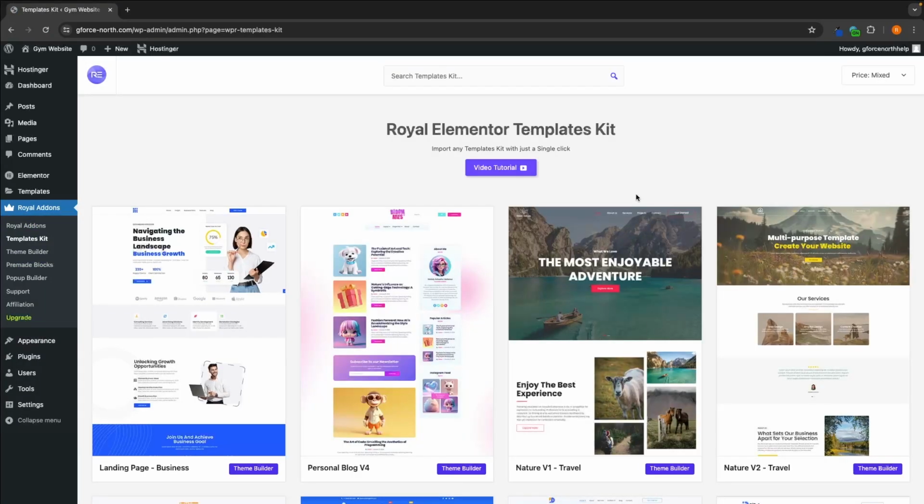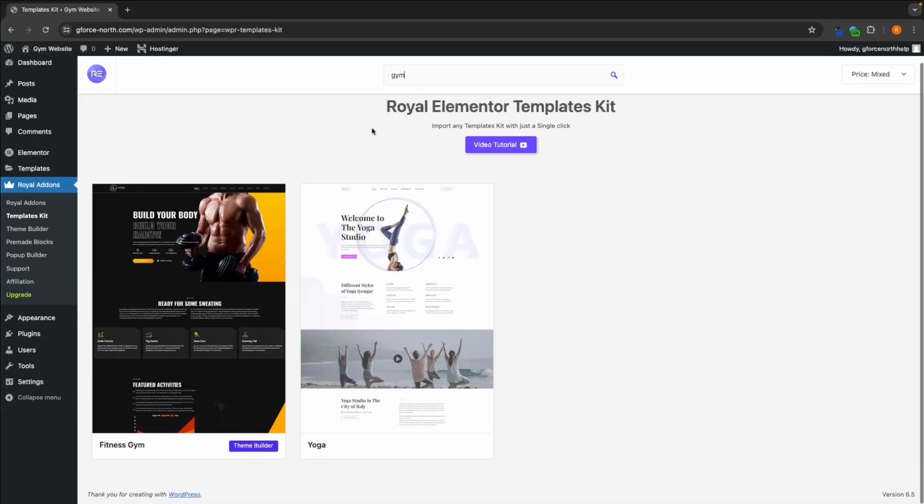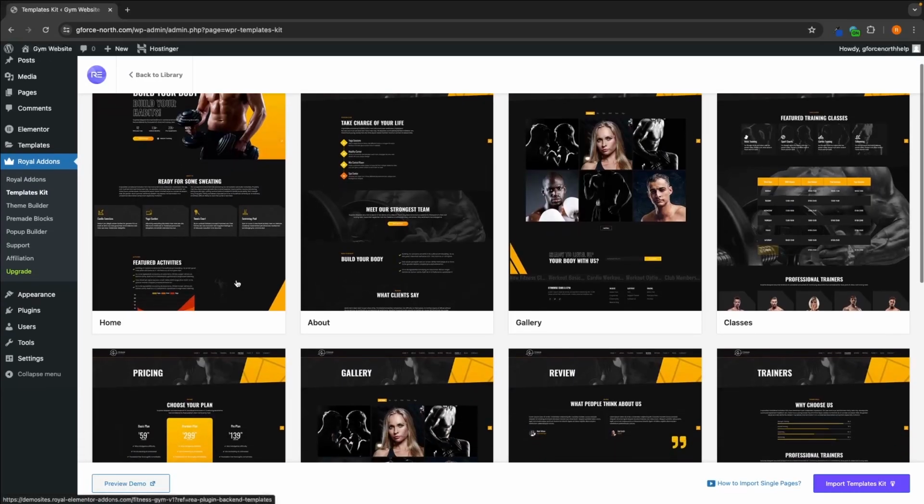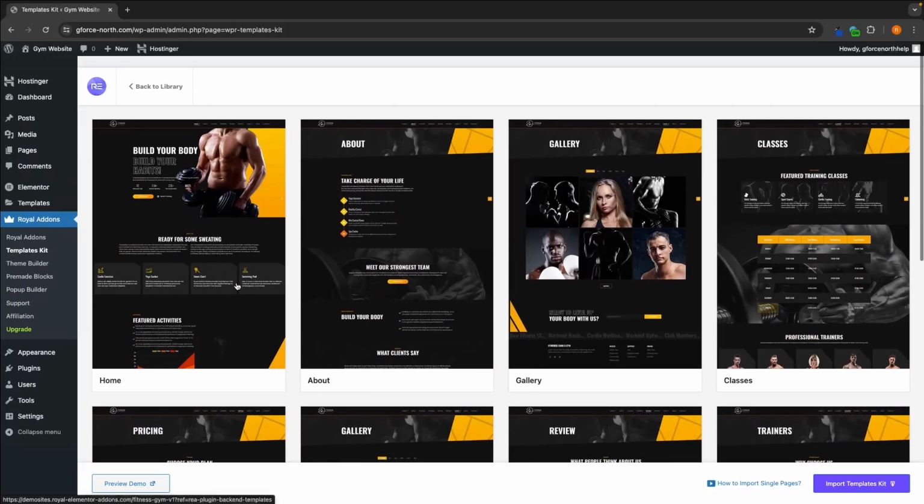And this is where we are actually going to pick up the template that we are going to use for the website. So in this search bar at the top, it says search templates kit. So in here, search for gym. And this is the one we are going to be using right here. It's called Fitness Gym. So all we need to do is click into this theme, and we can see an entire breakdown of the theme.